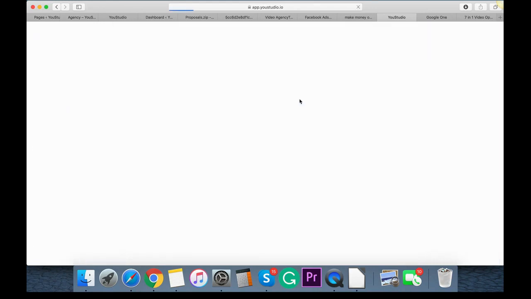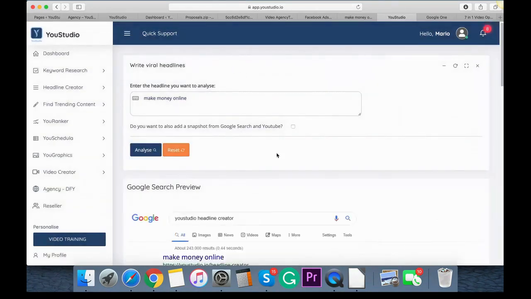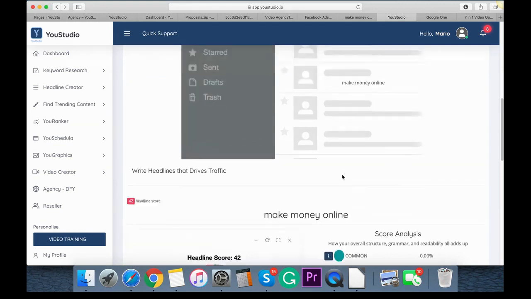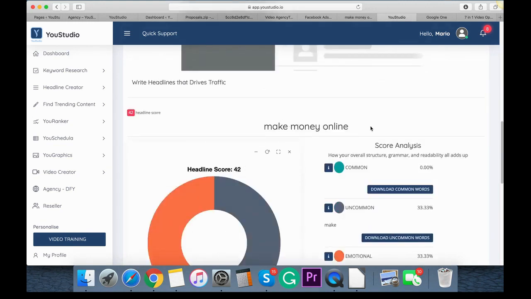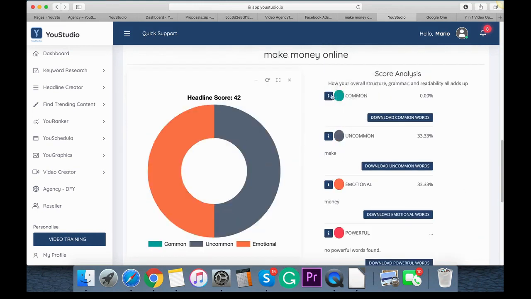The next thing will be the headline creator tool. Once you click on create headline, enter your primary headline idea. Let's say, for consistency, I will use the make money online headline. So I'll just hit analyze. It's going to analyze the headline that I've just done and then show me exactly how it looks on Google. So I can see exactly how my headline will look on Google and email. And then after that, it will show me a score. As you can see, the score is 42, and then show me all the tips I need for creating a very good headline for my videos.